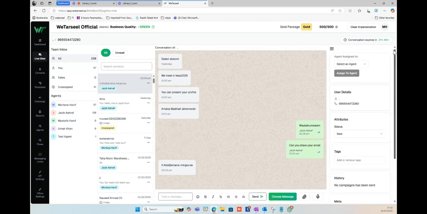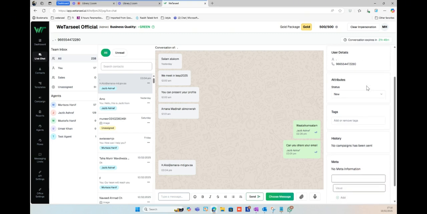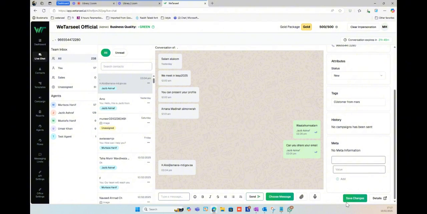On the right side, you can see there is something we call customer details. You can add tags over here, you can add attributes over here, and you can easily create new tags. For example, I can add a customer from Mars, and I can create this tag over here. This tag can be easily accessed by any agent, so that is very helpful for you. And then you save that.